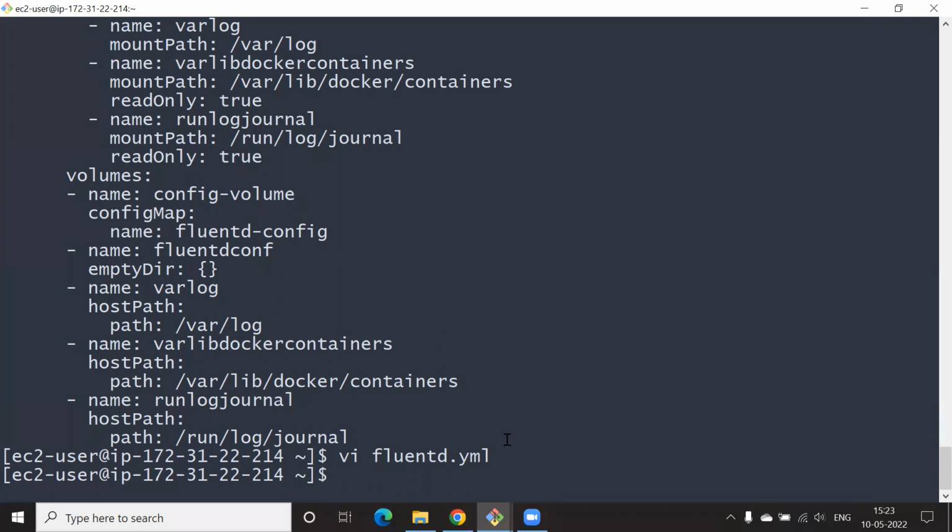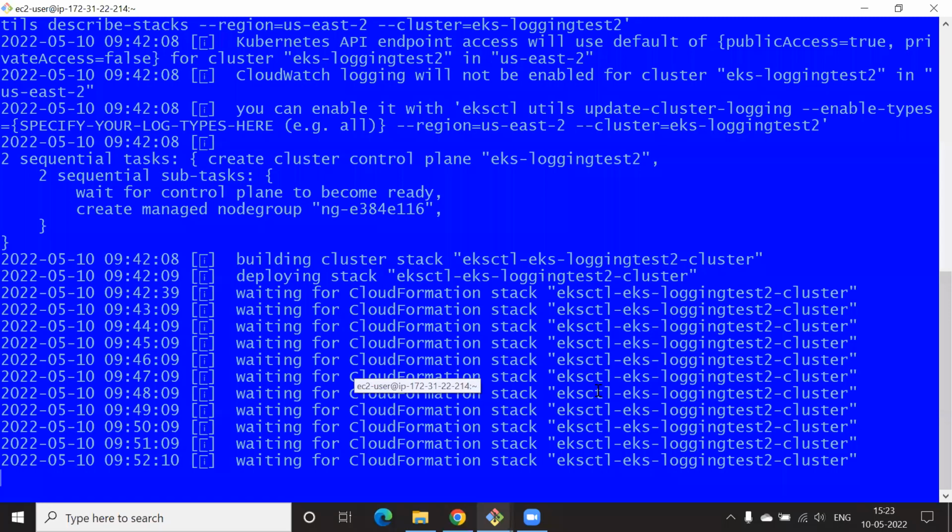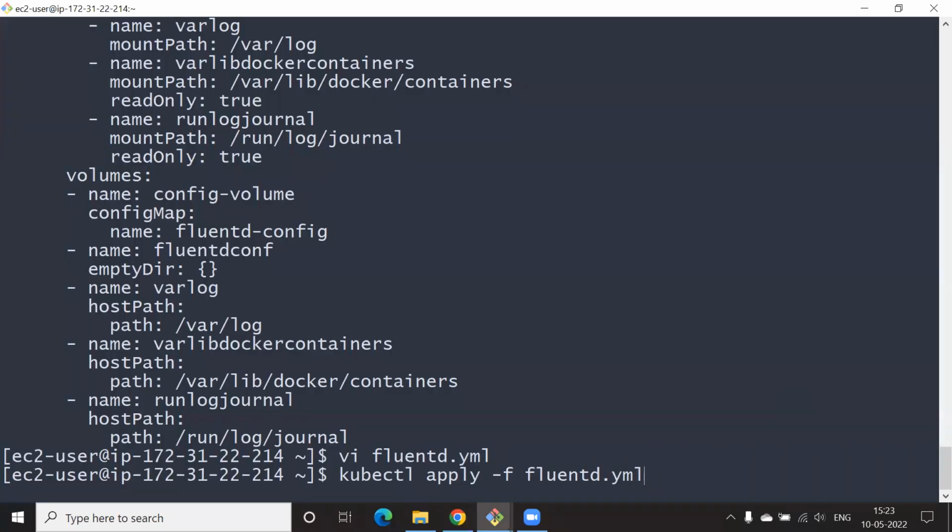So you can do kubectl apply -f fluentd.yaml_1. Okay. I think you should be good. Once it says active, you're good. You don't have to wait for that. Enter.